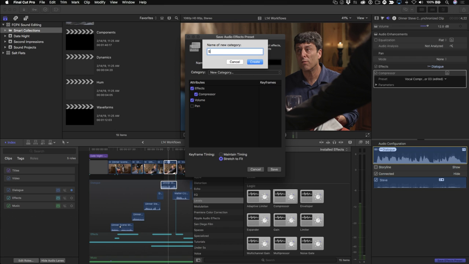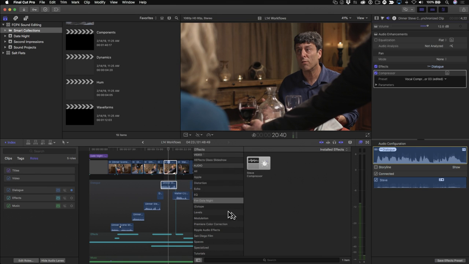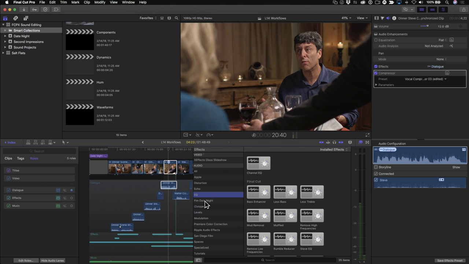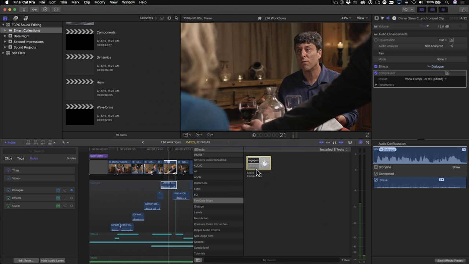I always like to create specialty categories depending on what I'm working on. So I'll call this film, I don't know, date night, whatever. That's what the thing was. I click create and save. And now that preset shows up right here. I have a special category, and then there's that preset right there.